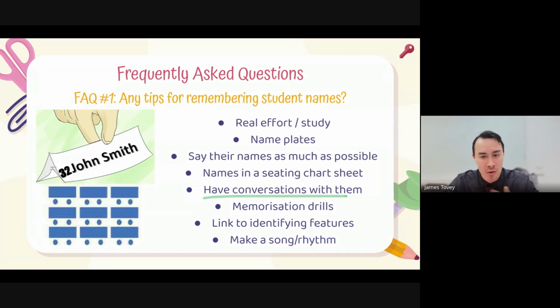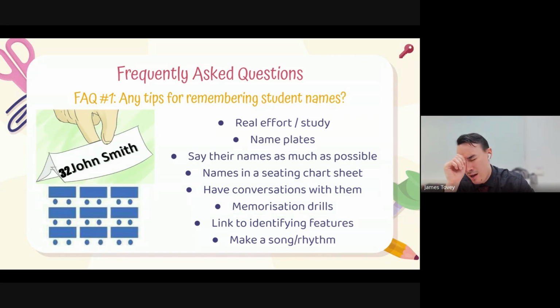Have a conversation with them if you're more a person that interacts with people and gets to know people that way. Do memorization drills. So okay, you go through all the names. Okay, number one's Clun, number two is Pun Pun, number three is Pimi, that sort of thing. And I actually still remember my students because I went through and did memorization drills.